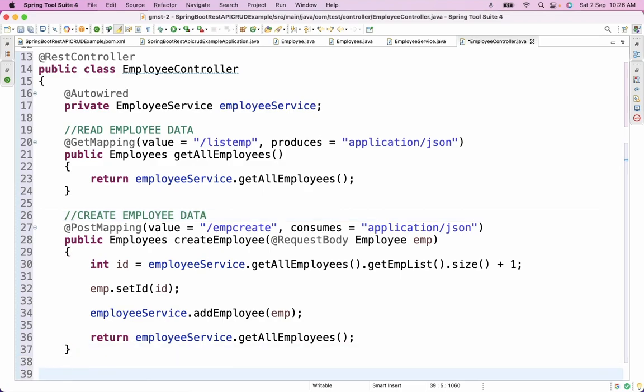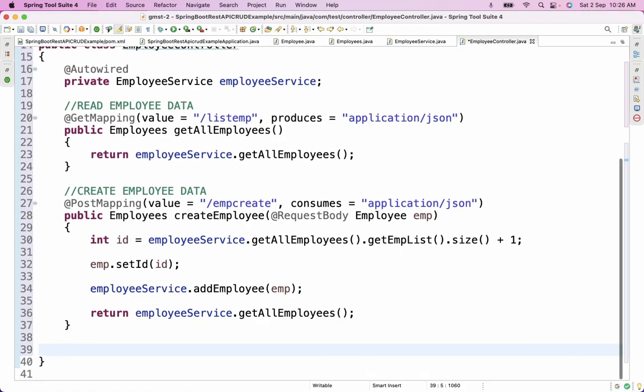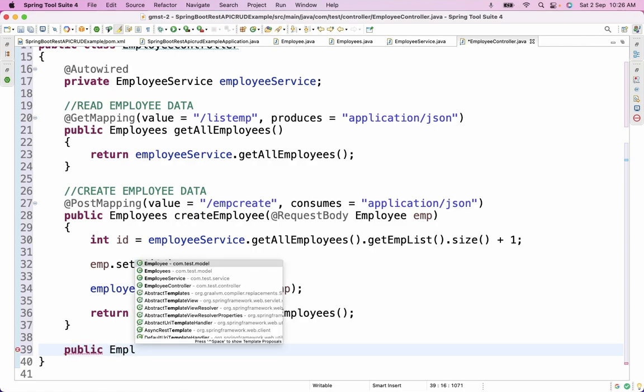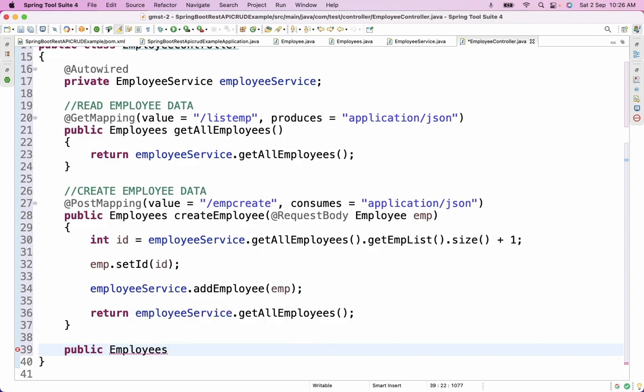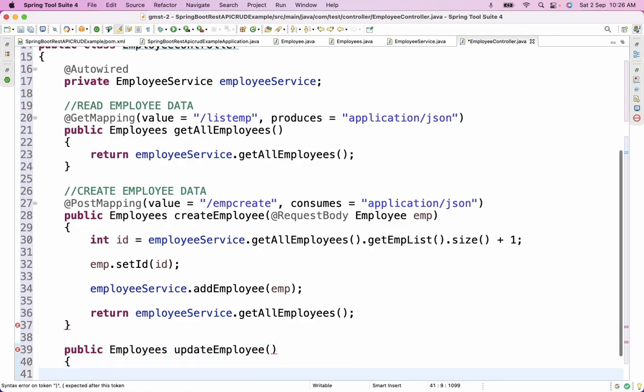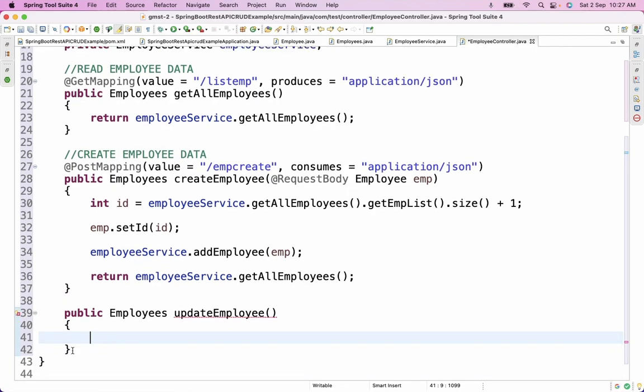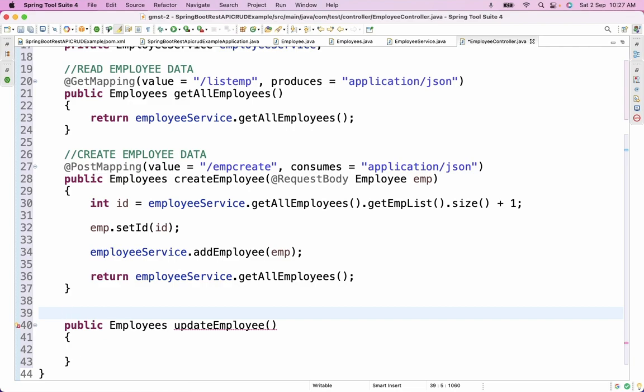And the same way we need to go for the method for update and delete. So public, I'm always taking the return statement employees, to return the data after doing the operation, either create or delete or update. Okay, so update employee. Here we need the id plus your data. To get the id, we have two ways: one is request param and one is path variable. I'm taking the path variable.